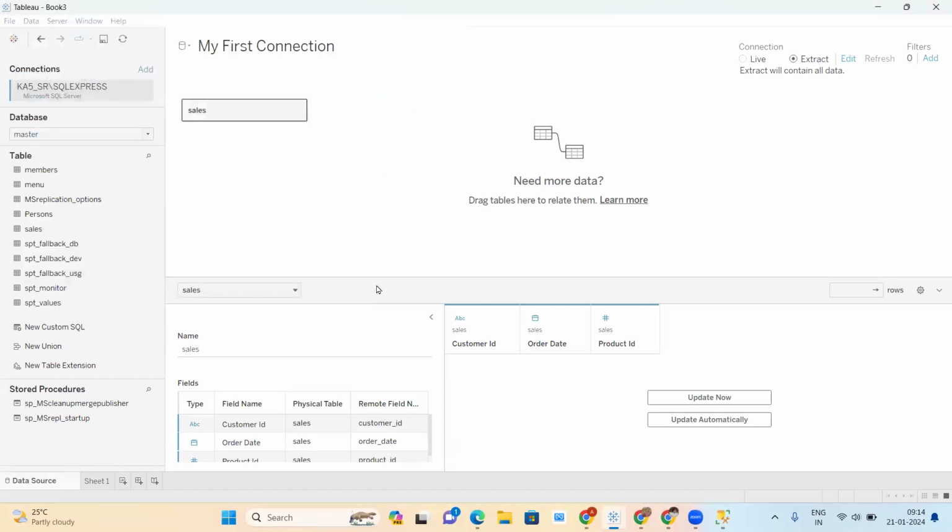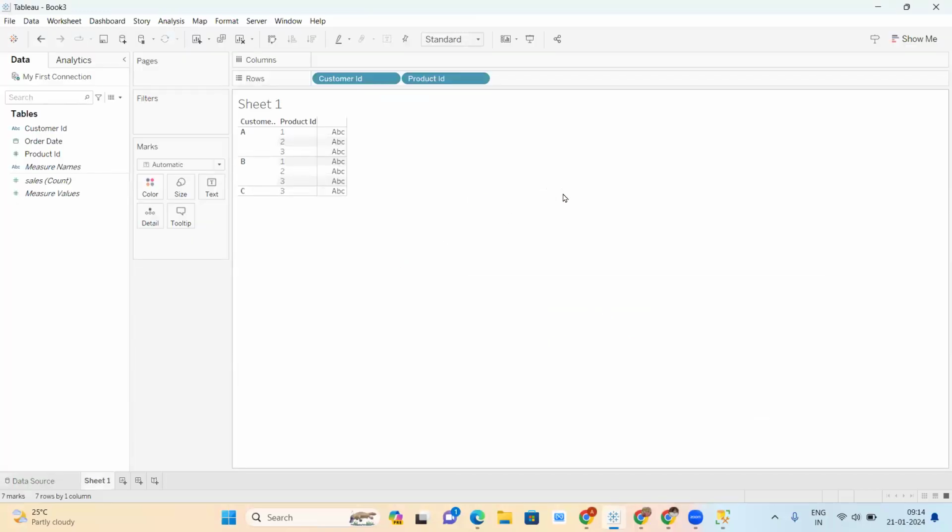So when I select this, generally it will take a lot of time to create an extract, because you create extracts mostly for historical analysis, like 10 years, 15 years, 20 years. So it will take some time, but right now it was created in a jiffy because the data is so small. So this is a way to create an extract.